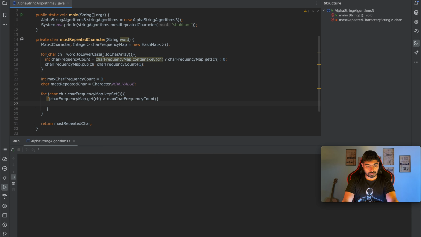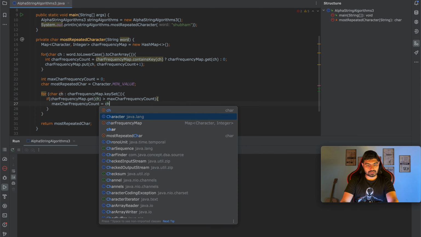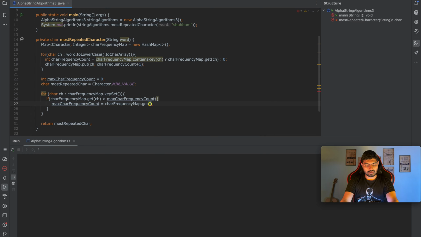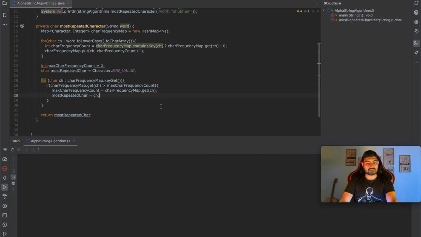In that case, the max frequency count will become character frequency map dot get of that character. That means if the count is greater for that particular character, it will just replace the value. It will assign whatever is returned from this get method to the max character frequency count. And the most repeated character will have the value of that particular character. That's it. I think we are good with the logic here.